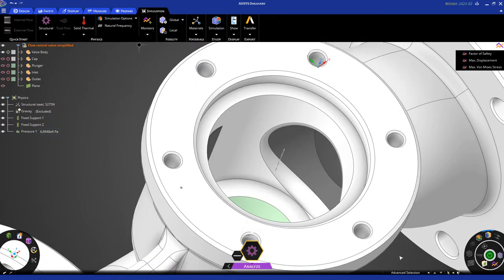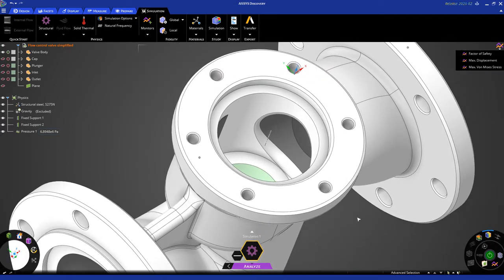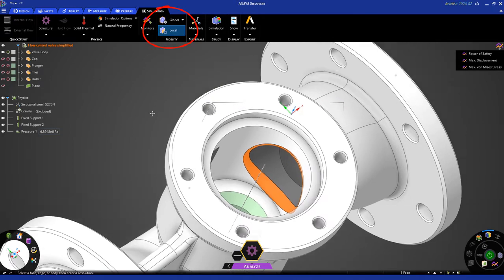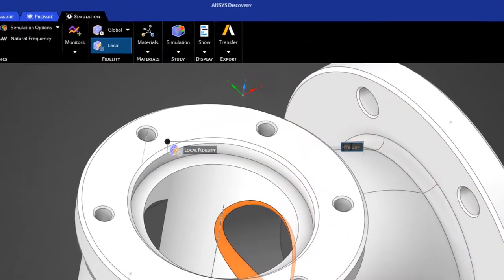In analyze mode, we are using CPU-based Ansys solvers, and we have access to more physics and more controls, as you can see on the top in the ribbon, to allow you to get that precise answer to perform design verification. You'll notice that all my physics inputs carry over from the previous simulation. Okay, so all I need to do in this case is select this face and apply a local fidelity control, also known as a local mesh control.